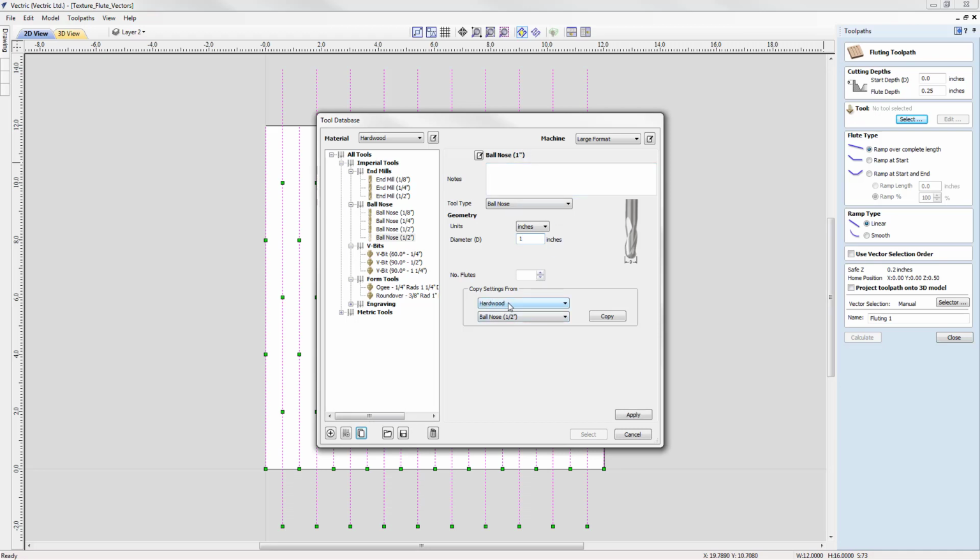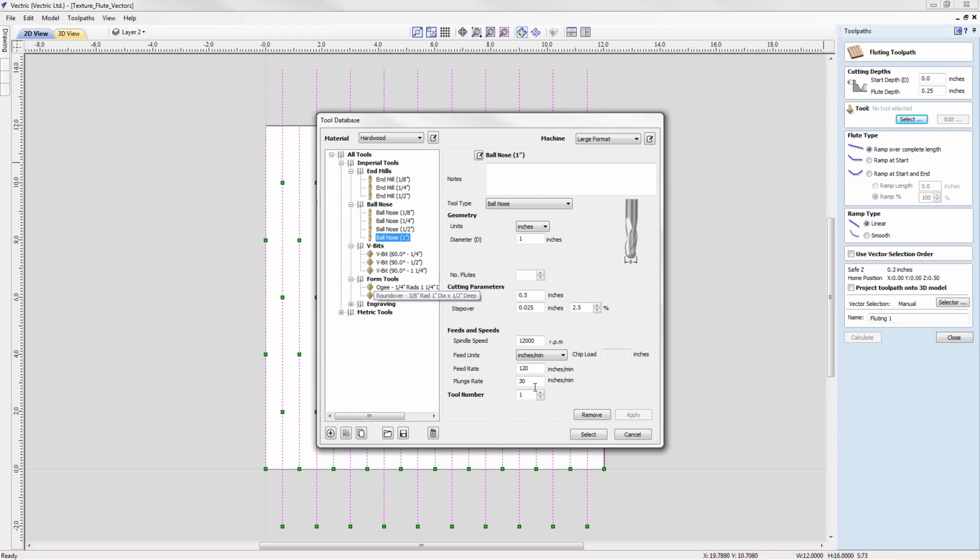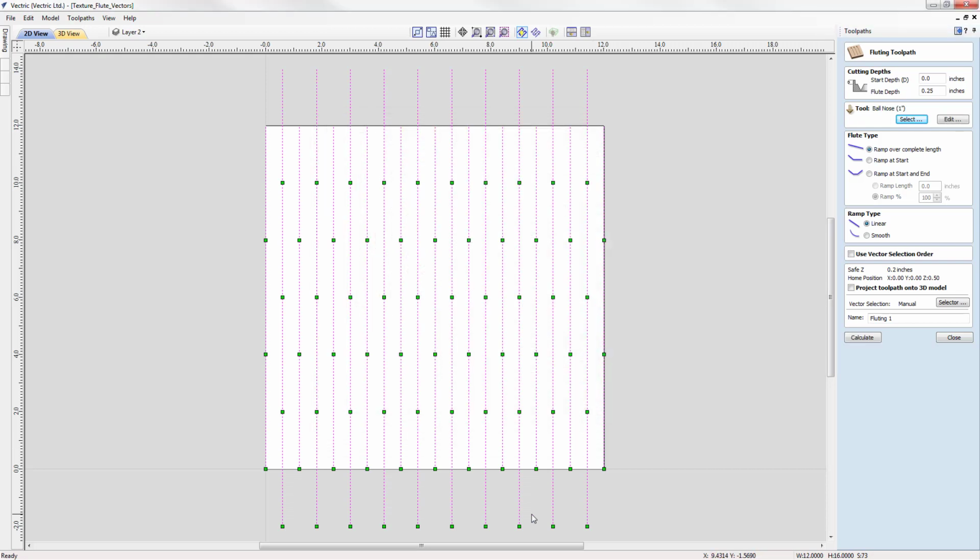I'm actually going to copy the settings from the hardwood material of the 1/2-inch bullnose. So we're going to copy that over, but then we're just going to alter the parameters to match the new tool. So we'll have a pass depth there of 1/2 inch. I could maybe look at increasing the feed rate there to 120, and then we could simply go ahead and press apply. Okay, so it's now added that tool, and now we can select that from the tool database.